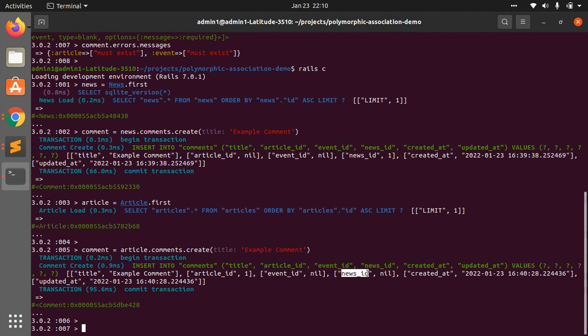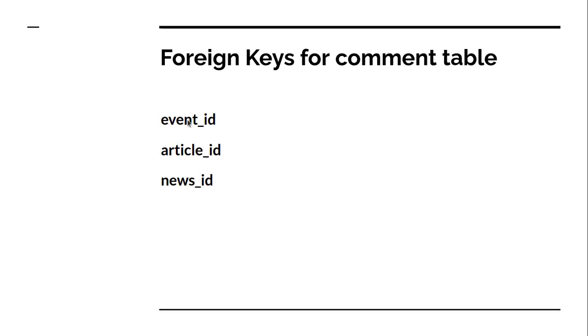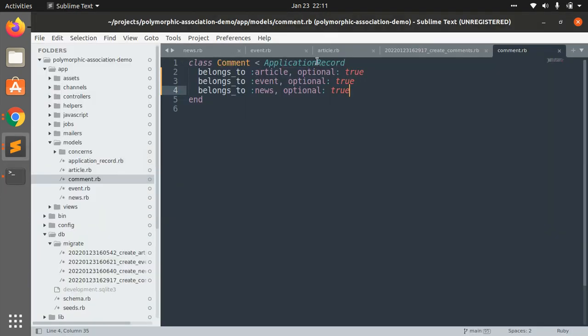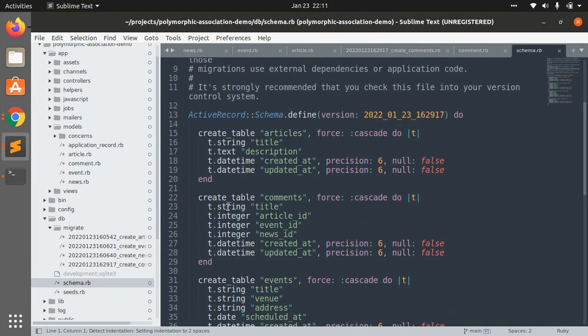So that's why we can use a polymorphic association here, and we can make this a very efficient solution by using a polymorphic association. Now how can we do this using polymorphic? Here you can see that we have added event id, article id, and news id, so let's look at the schema as well. Open your schema file, and in the schema you can see title, article id, event id, and news id inside the comment model.